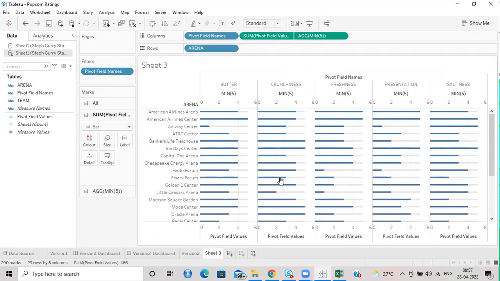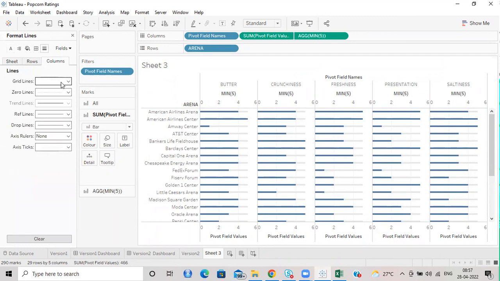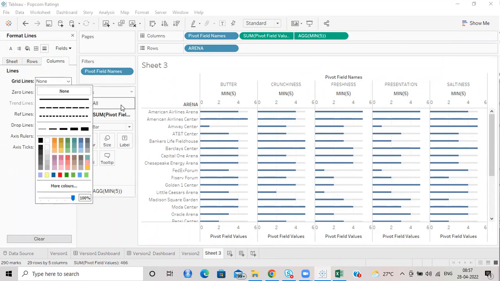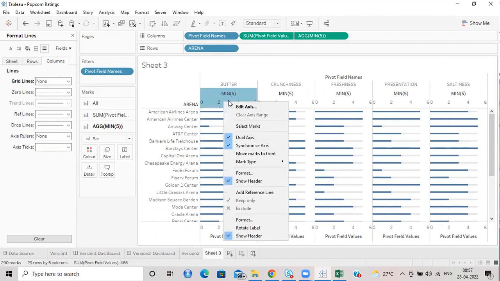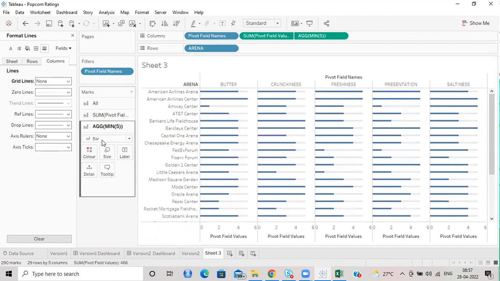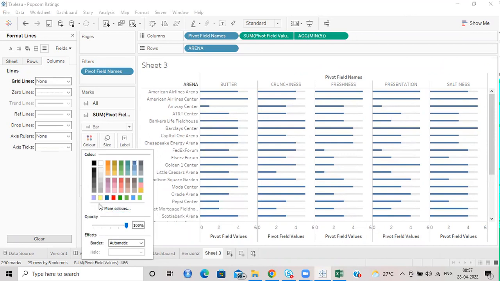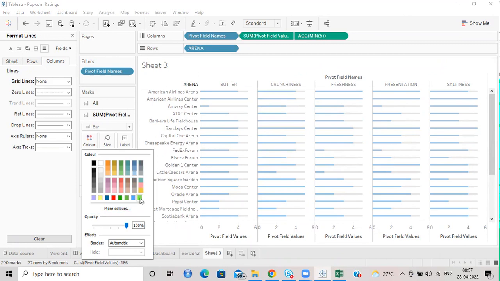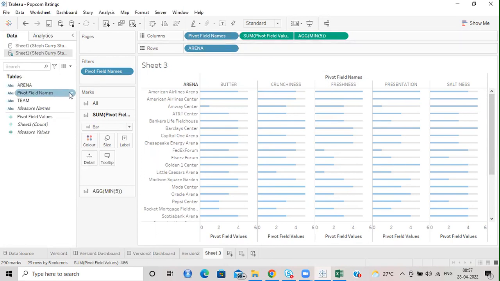Let me do a format, create lines. I don't need, and I don't need these headers. So I'll change the color a little bit, something like this. Now you see, the titles are coming on top because I used that pivot field names. What is that pivot field names? It contains all the column headers, right? Earlier we had, so it is used in column, so I am getting that.